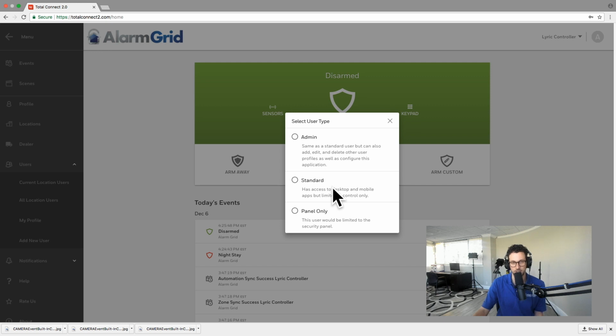The most common user type will be standard. Standard is basically just, I want to add a user code to the system so they have local access, and a Total Connect user so they can use the Total Connect interface to arm and disarm as well. You can decide which locations you want to give them access to, and you can also choose whether or not they have access to automation or video or any individual items, and we'll show you that in detail in a moment.